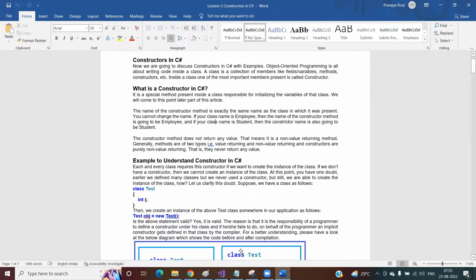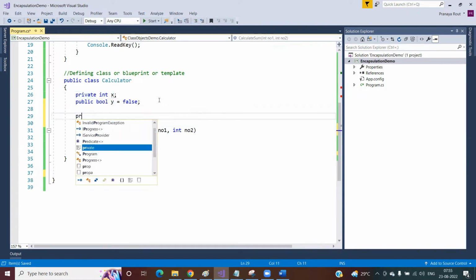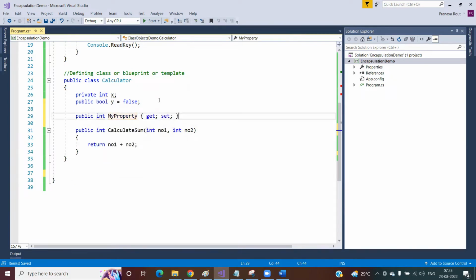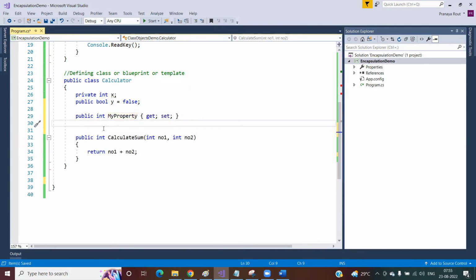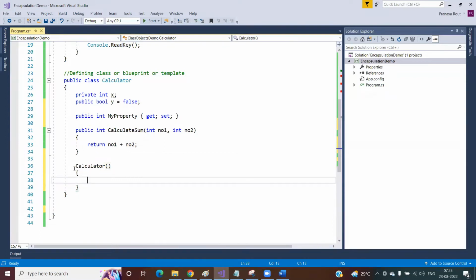See guys, inside a class, we have different types of members. You can see this is a class calculator. Inside this class, you can declare some variable, right? You can also define some properties, right? You can define some method like this. You can even define constructor like this, right? So you can also define constructor like this.